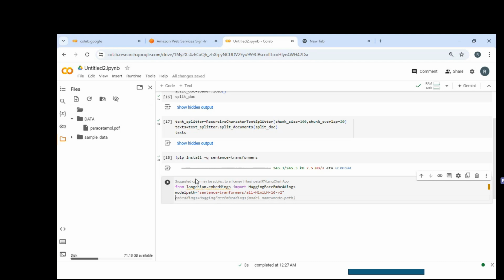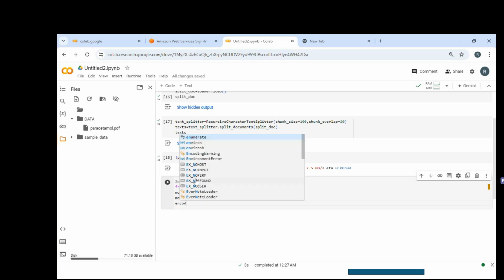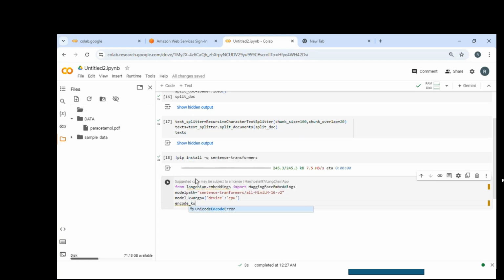Now this will take a couple of parameters, just two parameters. One is model kwargs. I'm just saying that my device is going to be a CPU, which, if you're not using Google Colab Pro, then you must definitely use it. You must call it out as device, and if you're using GPU, you can mention it. Another thing that I'm doing is I'll call encode kwargs. What encode kwargs will do here is ask whether you are doing normalization of the embedding or not. I'll put normalize embeddings equals to false because I don't need to normalize it.